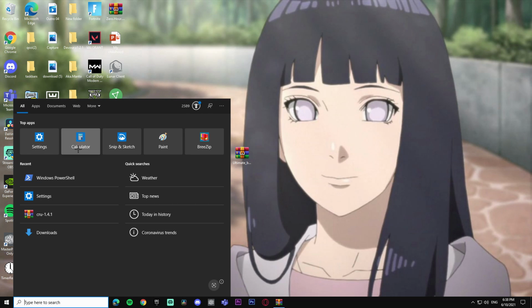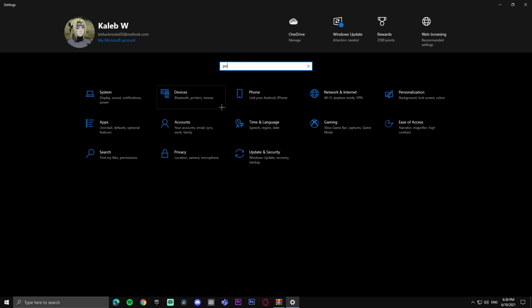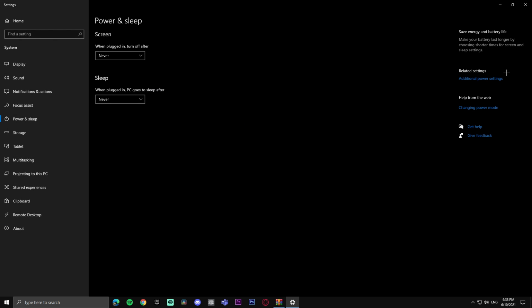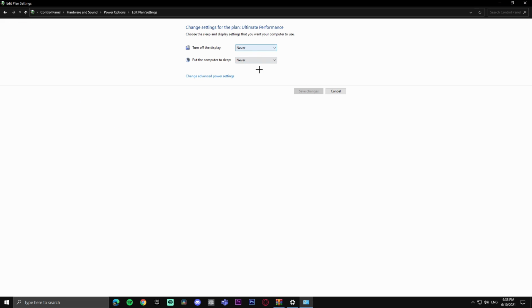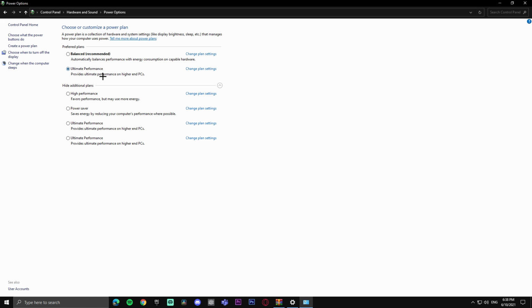So now the next step, all you're going to do is go down here, go to settings, type in power, and it'll pop up with power and sleep. You're going to go to additional power settings right there, and it'll pop up with this menu. Now it will say high performance, power saving, and then balanced. It'll automatically be set to balanced. What you're going to do is set that to ultimate, and then boom, and you can press change plan settings, turn those both to never like I did, and press save changes once you do that. And yeah, that will save that as ultimate power performance.